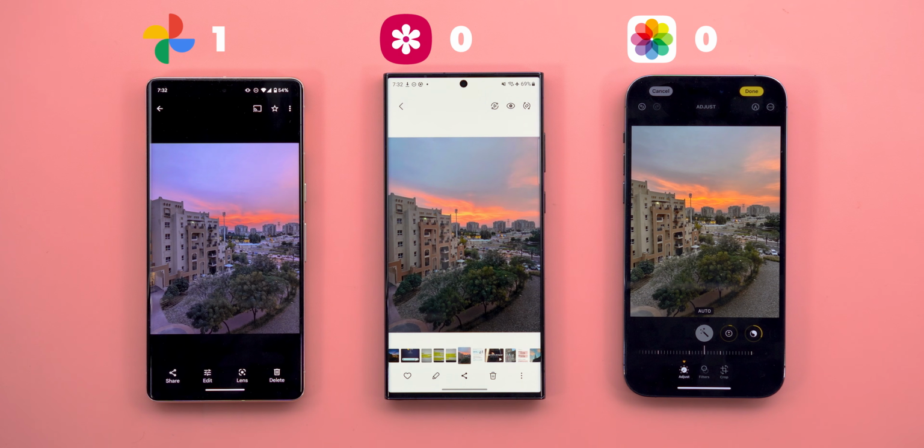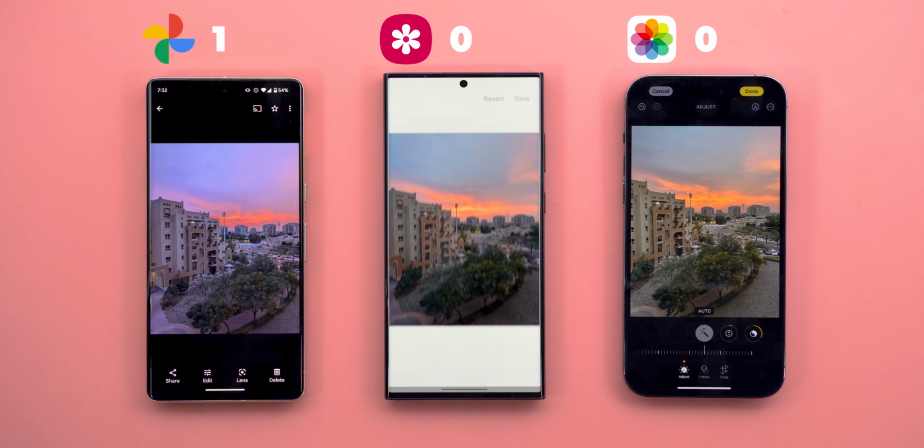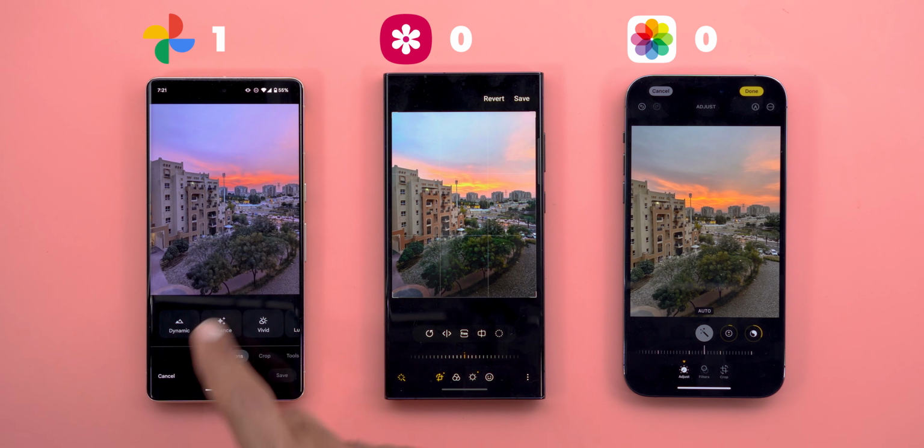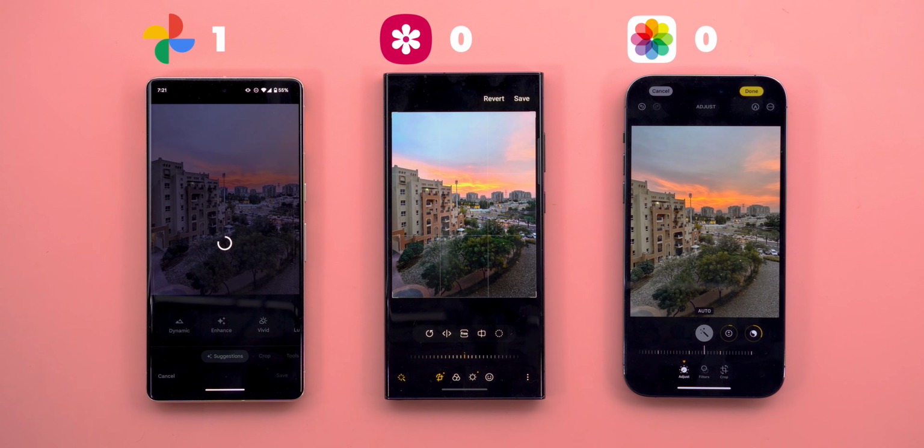In Samsung Gallery, it works exactly the same. Just tap the Edit button and then the magic stick at the bottom left corner. Give it a few moments and wait for the enhancement. When it comes to Google Photos, it's exactly the same. You can tap on the Edit button and then choose the default Enhance option, which will do exactly the same thing as the other two phones.